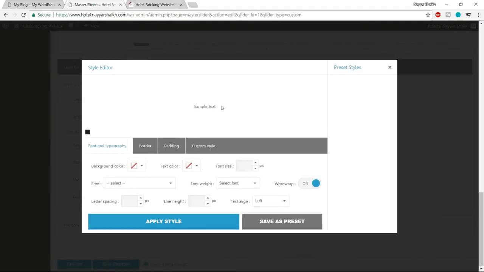Now from here you'll see a demo of how it looks. You'll see a preview of how it looks. Whatever design you make, this is how it will look. So first let's change this size. Let's make it 48 pixels. Now as you can see, the size is increased over here.